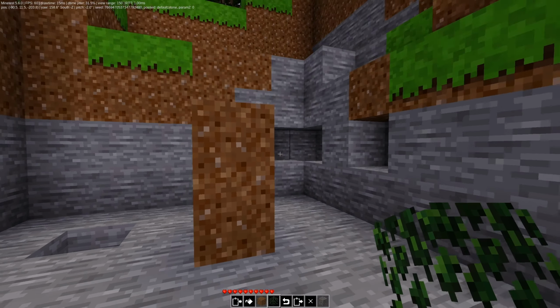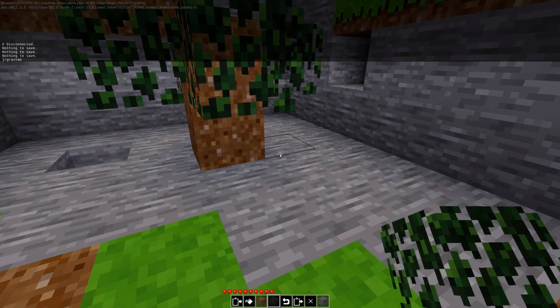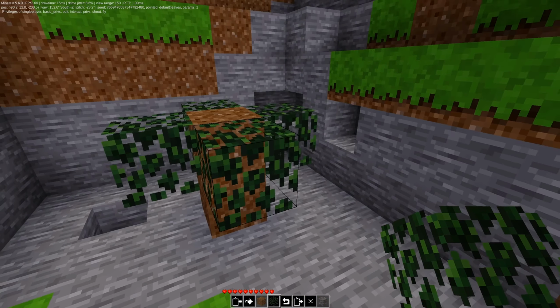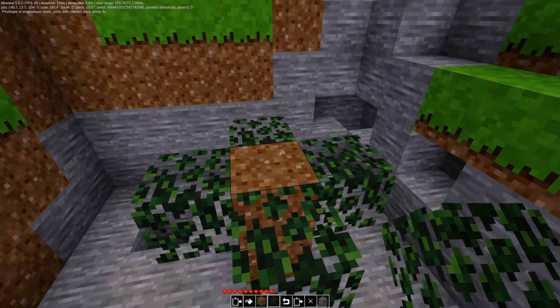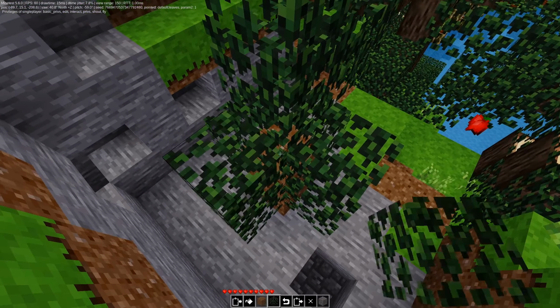I'd like to put one above it. I don't know why I didn't give myself fly to start with. That would have made this much easier doing all of these things. It's easily the best tree that has ever been created. There we go.